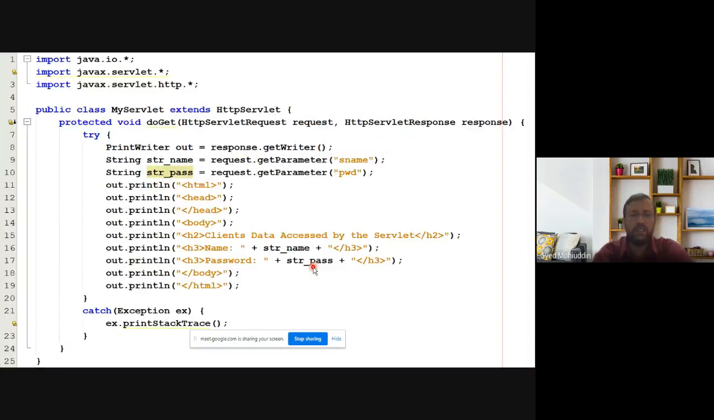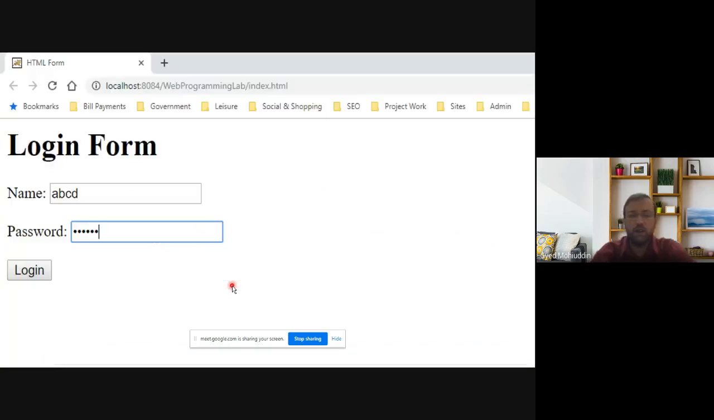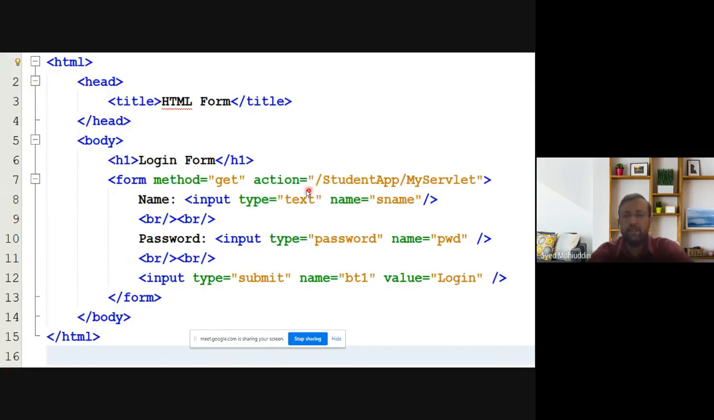So that is the reason here in the HTML form I have used /my servlet as the URL pattern for the action. So what happens is once the user clicks the login button, the entire data, that is in this case the data which the user has typed, name and password, will be sent to student app, inside student app my servlet.